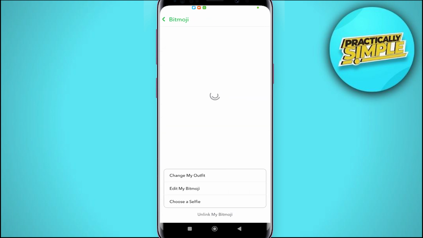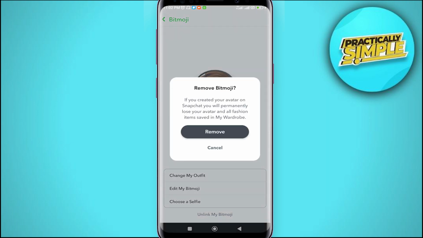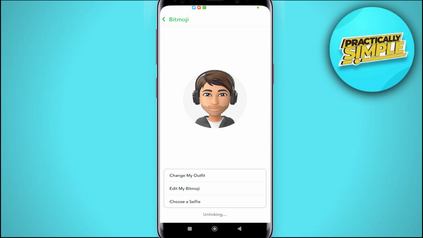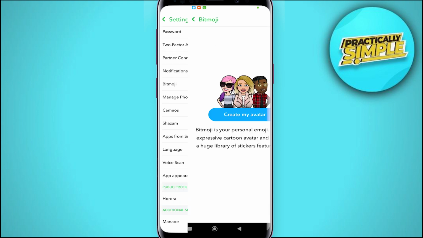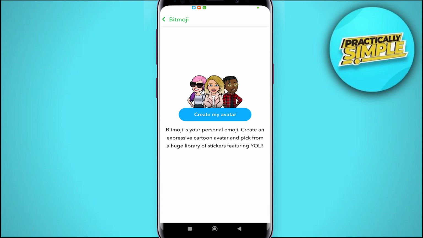Click on that, and then at the bottom we've got the option for remove my Bitmoji or unlink my Bitmoji. So just tap on that and then press remove again. It will take a moment, and it has now been deleted, as you can see. So what you can do now is just press on this create my avatar here.